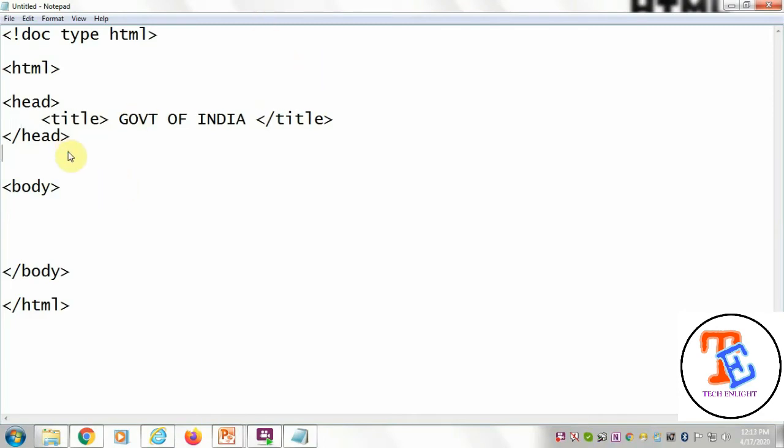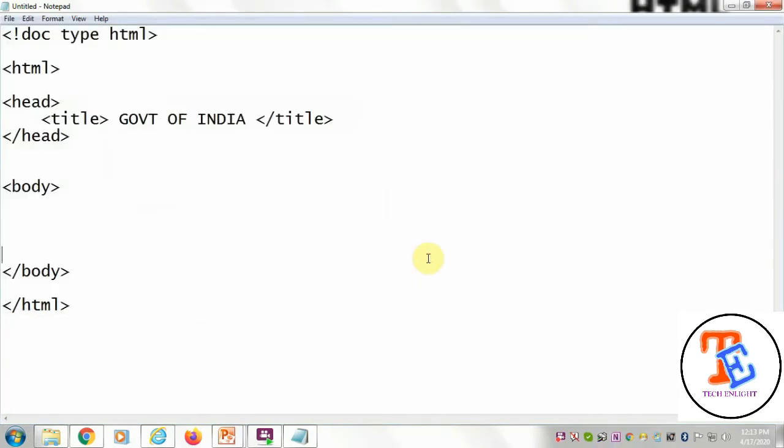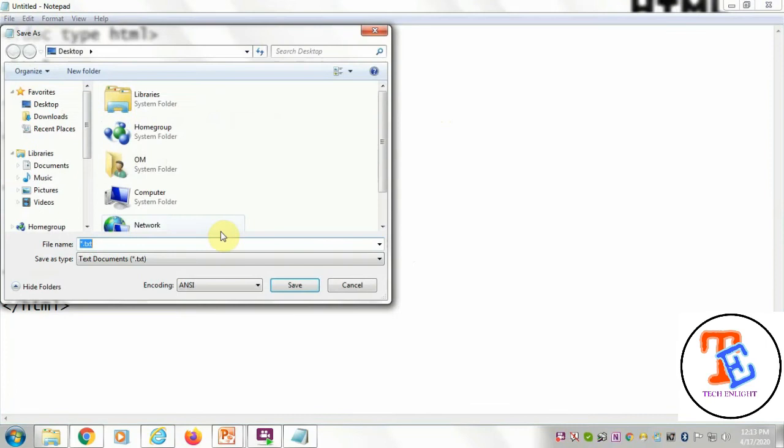Then coming to the important part, the saving of an HTML document is very important. Let us focus on this. Now click on File, then click on Save As. Here we have to select All Files in Save As type. Then in file name, we have to type the file name with .htm or .html. In normal files, we will not mention the extension, but while saving an HTML file, we have to mention .html or .htm for sure. Otherwise, it will save as a normal notepad file.